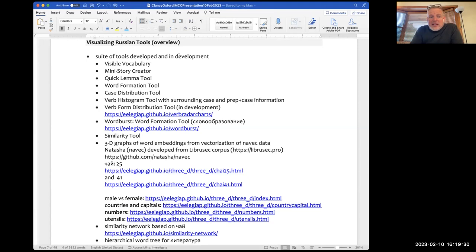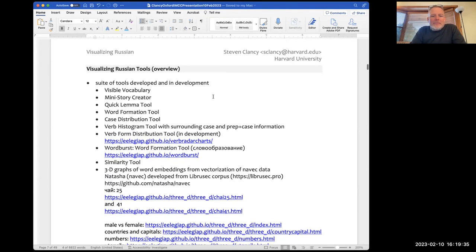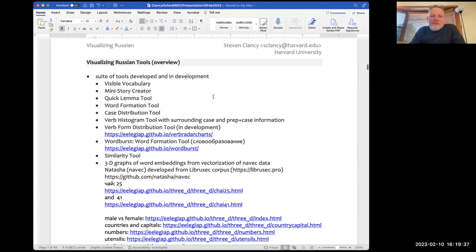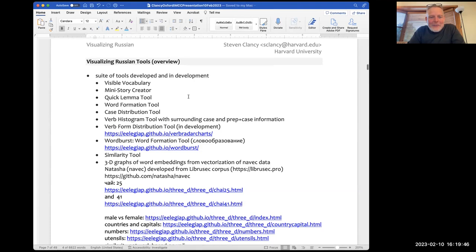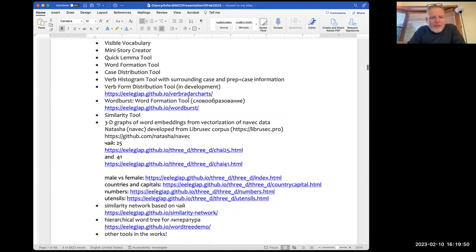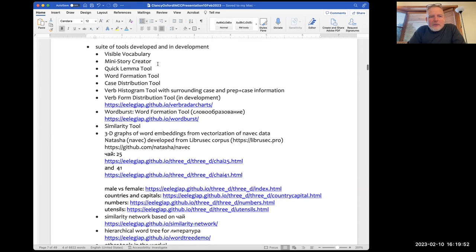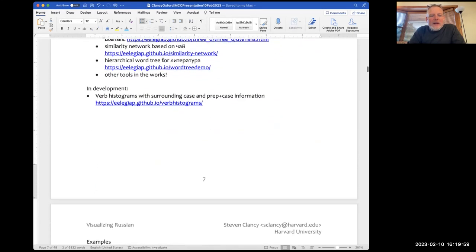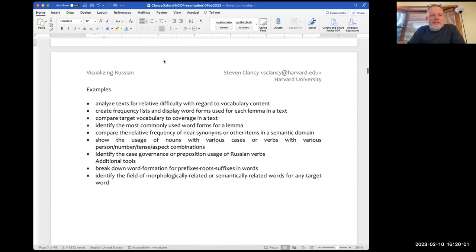And here's where we are today. We've got a suite of tools. This is all available at our website, visualizingrussian.fas.harvard.edu. FAS is Faculty of Arts and Sciences. That gets put in there everywhere. But basically, it's Visualizing Russian at Harvard. And I'll be walking through some of these tools. The main tool was our visible vocabulary tool, which is a text parser. And I'll really just get into showing these things.